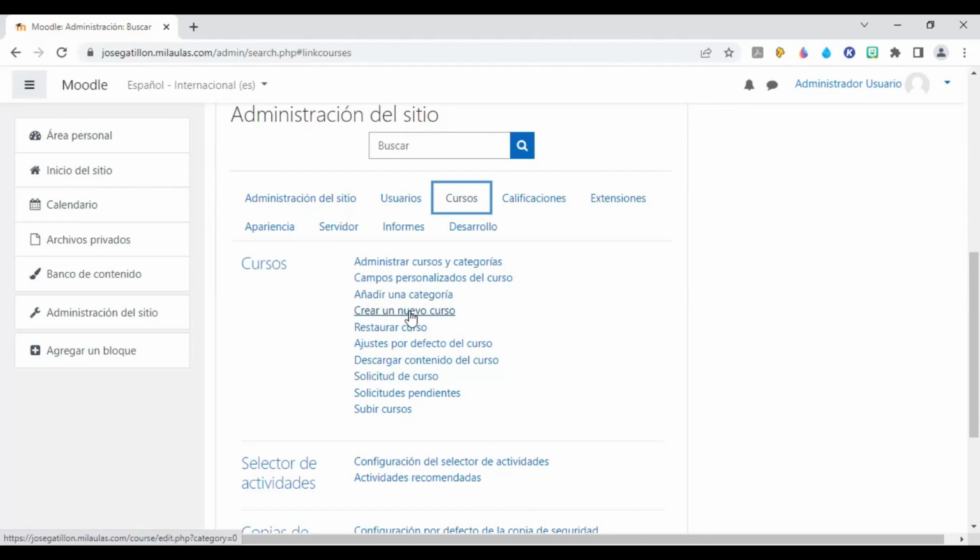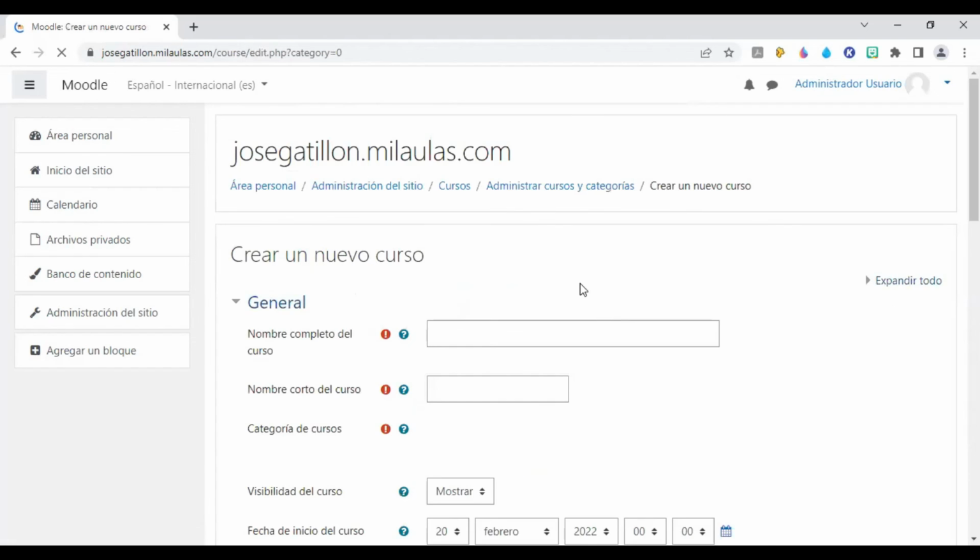Cuando entren por primera vez, creo que no les va a salir esa opción, ¿no? No les va a salir. Si les sale, perfecto, pero si no, van así: administración del sitio, cursos, crear un nuevo curso. Vamos a crear un nuevo curso.